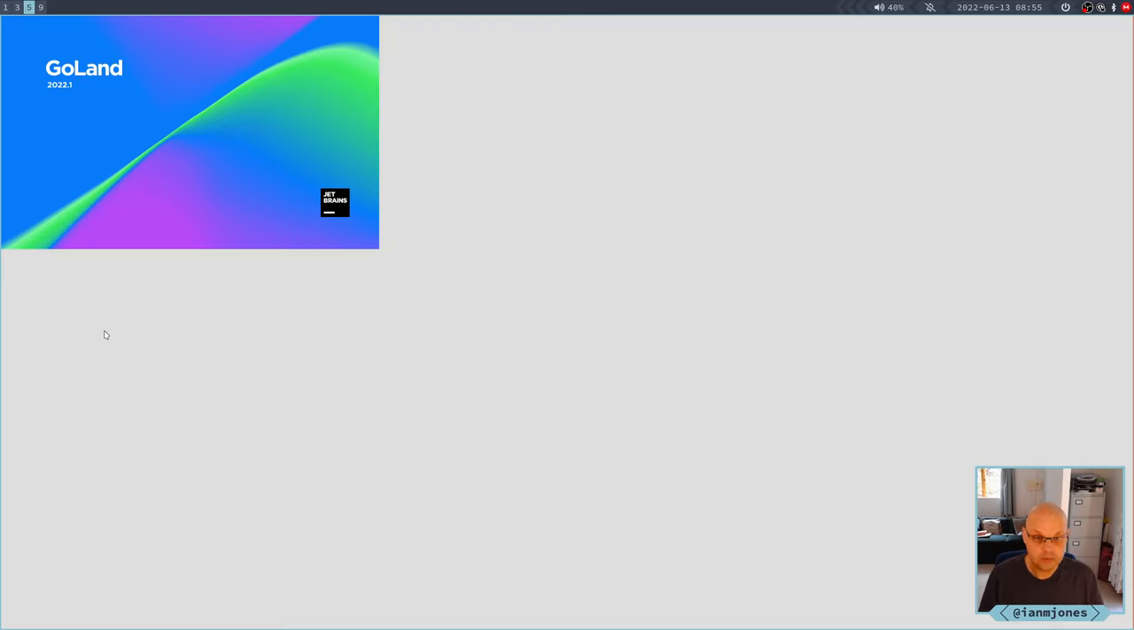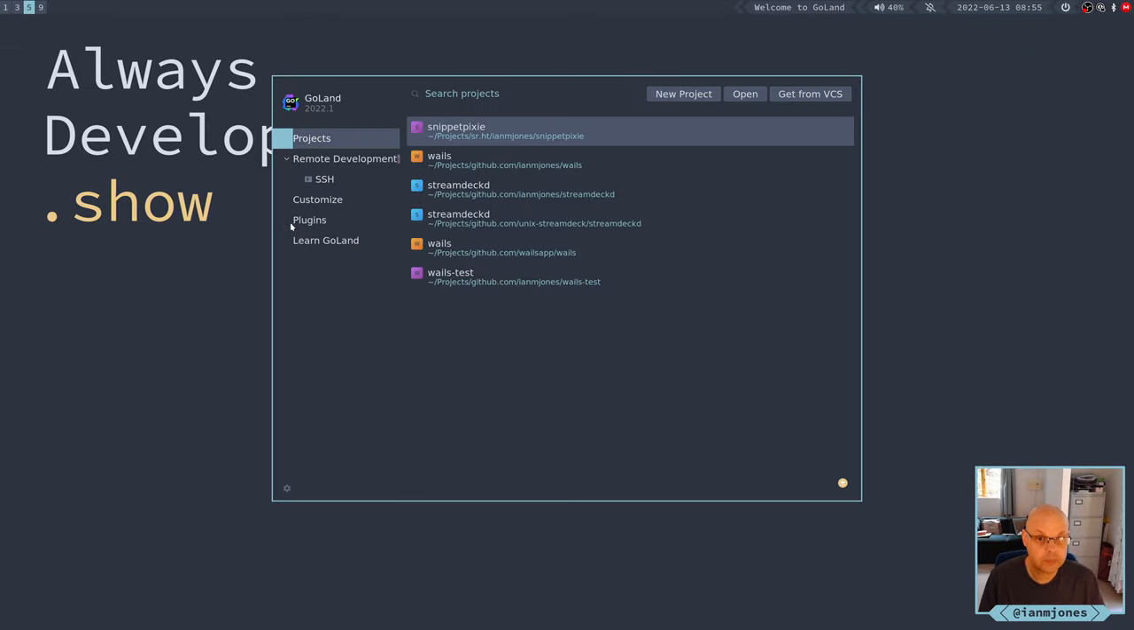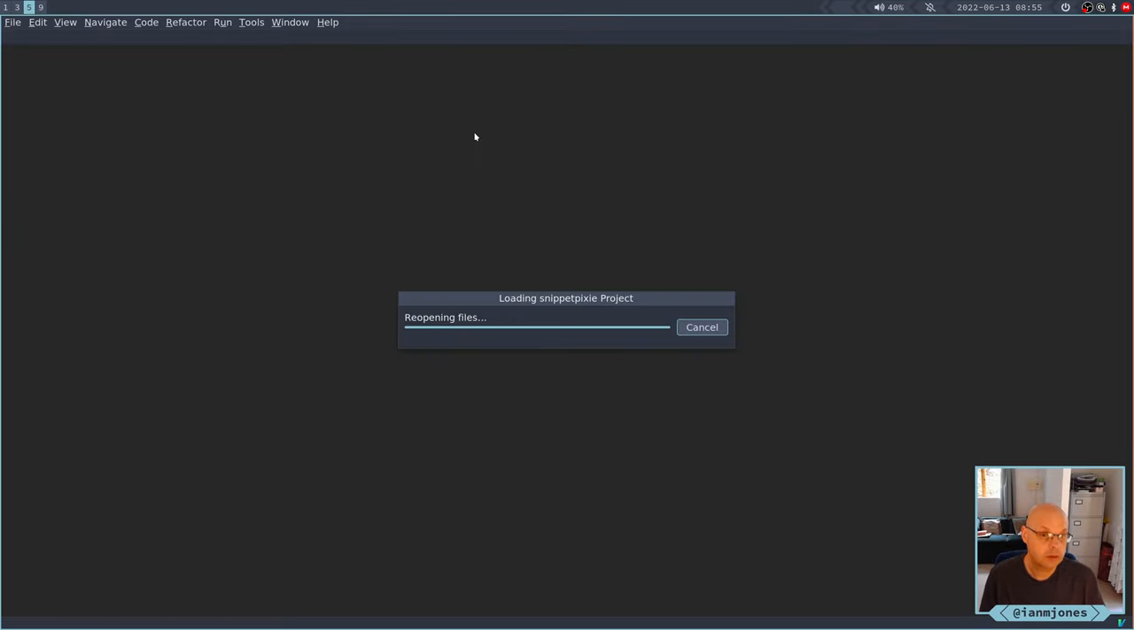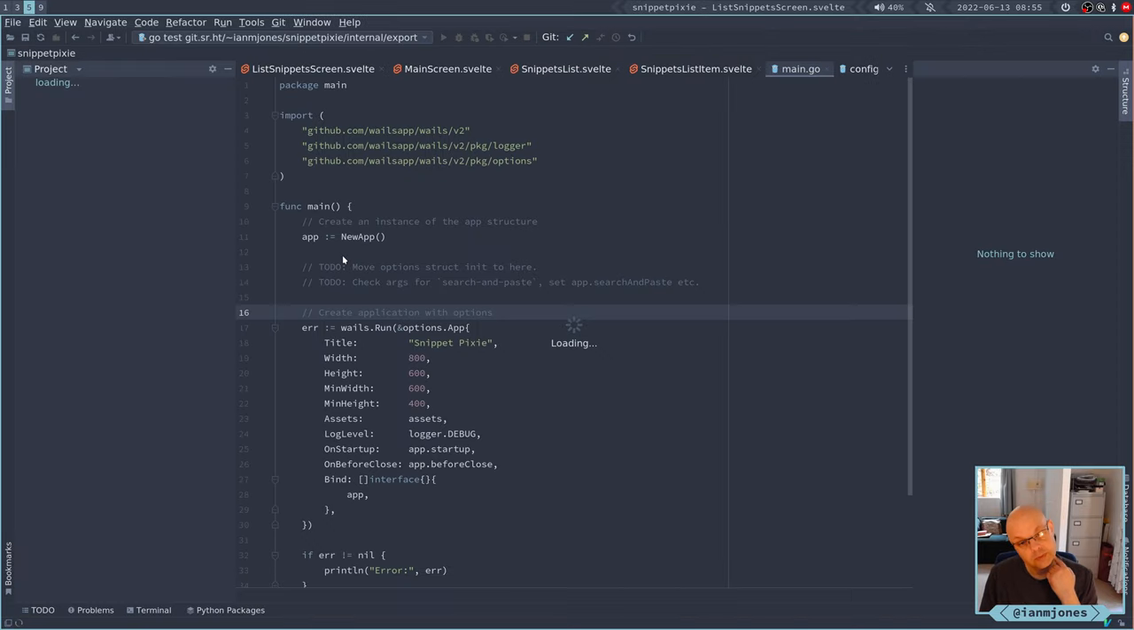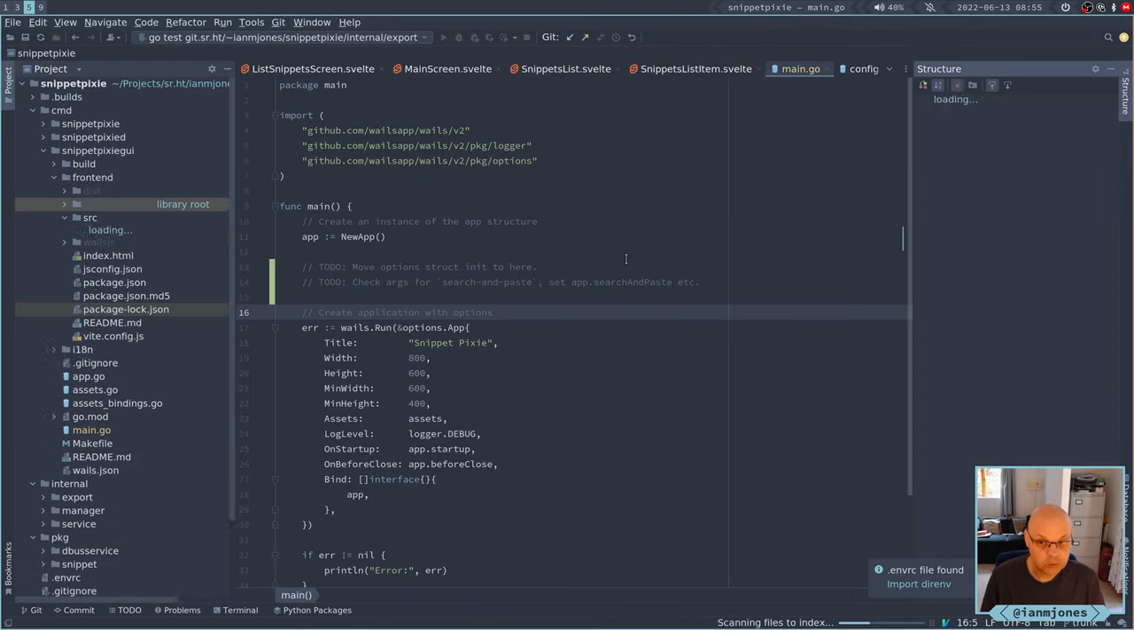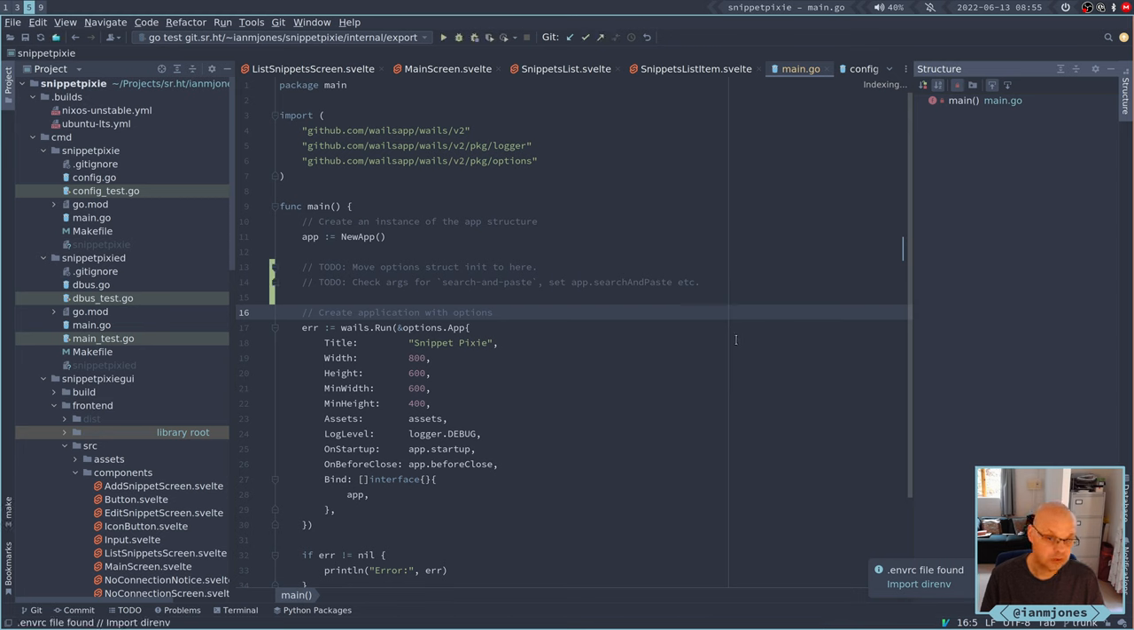So let's see what we're up to today. Pretty sure I left a to-do in my code. Okay, so Snippet Pixie next. We need to move option struct init here and check args for search and paste.